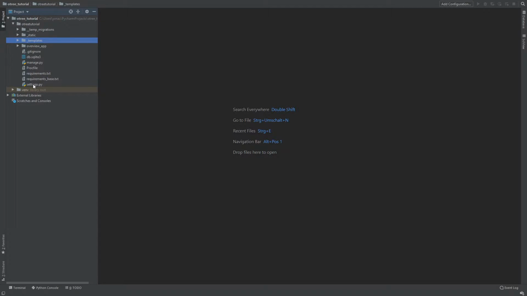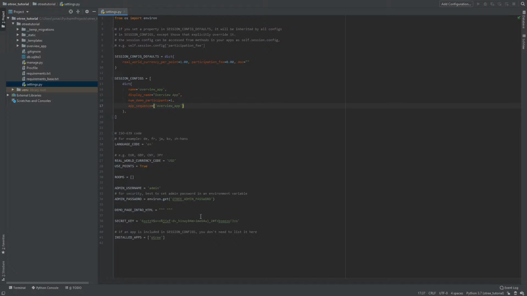Then the next important thing that we can see is a settings.py file. In this file you can change some global settings. For example, you can change the language, you can change the currency, and you can change whether you want to use the actual currency or a currency called points during the experiment, which is later going to be converted into your actual currency. And you can change some things about the admin interface.